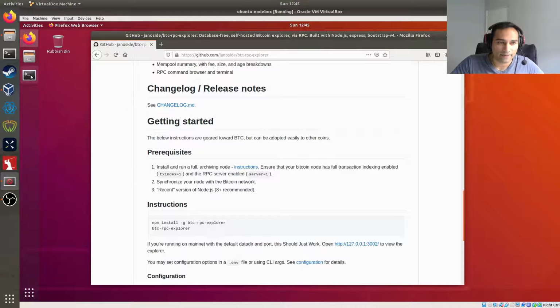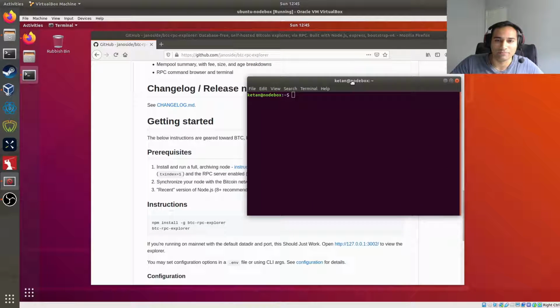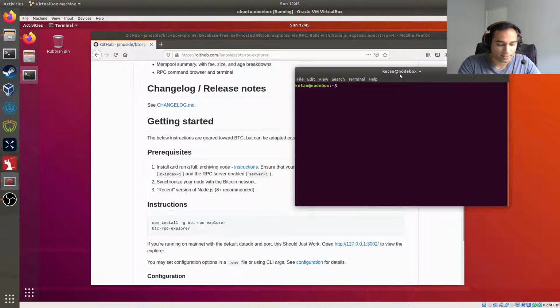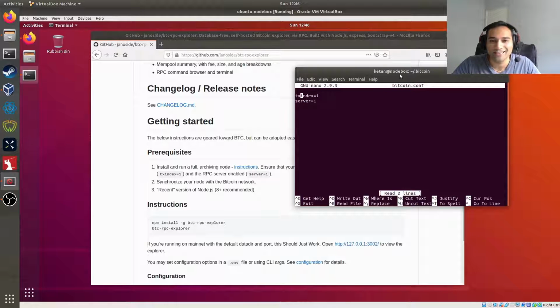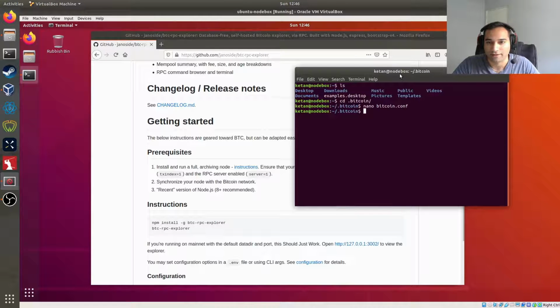So we have already done that, but just in case you missed it, the way that you would do that is if you go into your Bitcoin folder, so cd .bitcoin, or your data directory is what it's called, then there should be a file called bitcoin.conf. Okay, and you're going to edit that. So nano bitcoin.conf, and it should have txindex=1 and server=1. Okay, and we'll just close out of that with Control X.